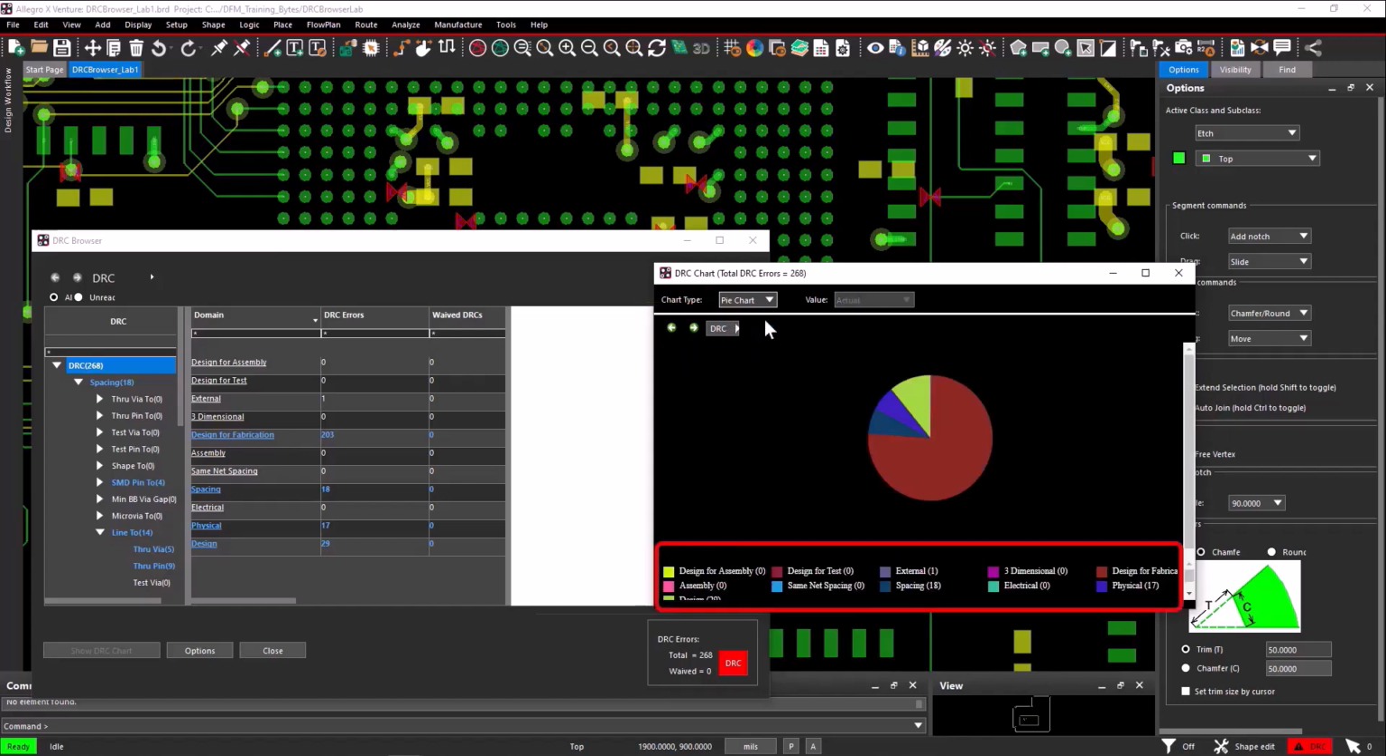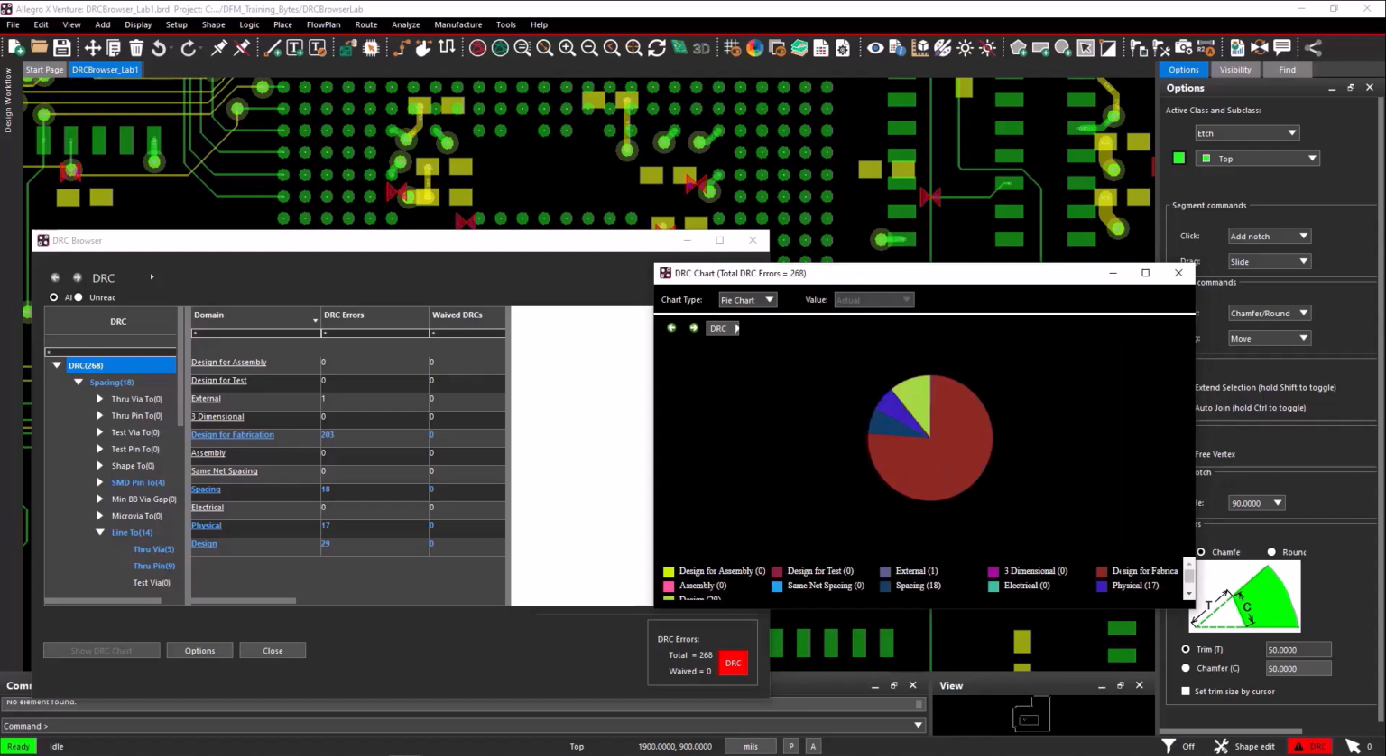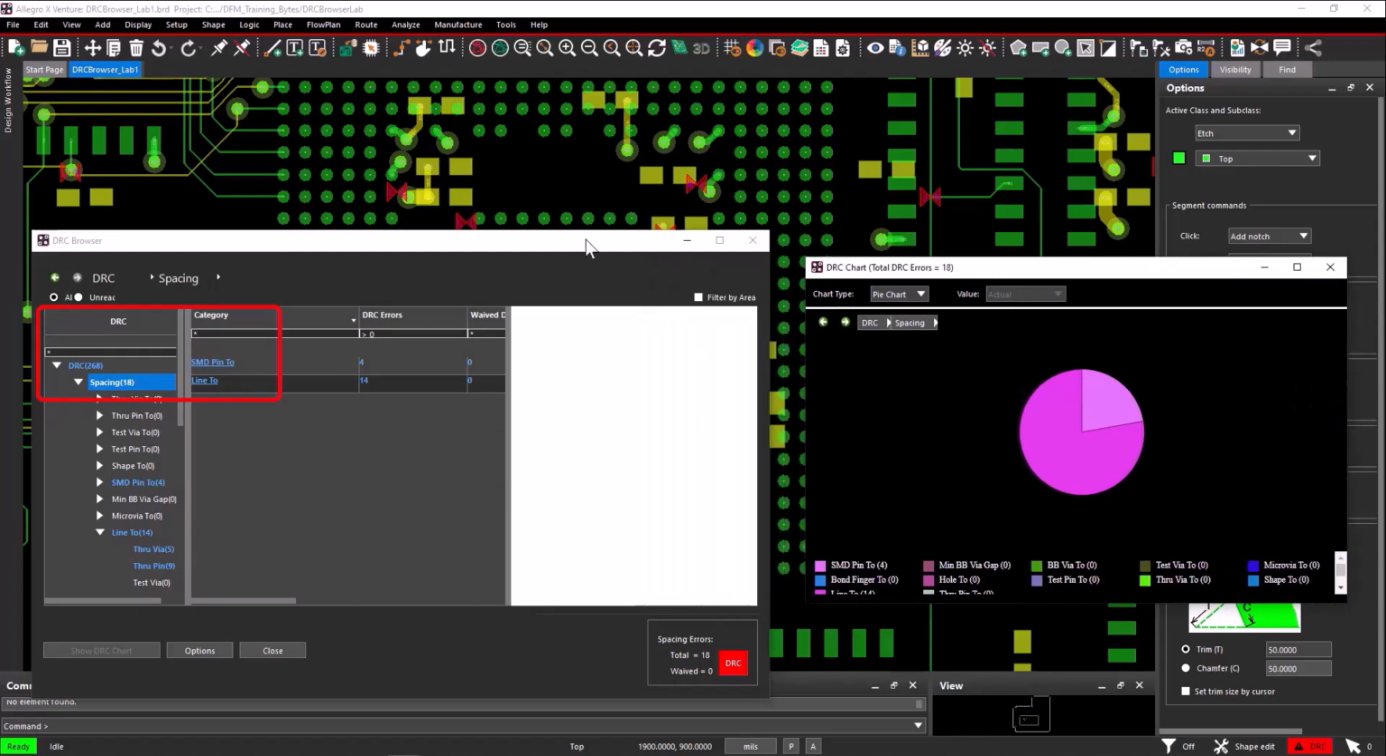The color palette at the bottom of the DRC chart form identifies the domain by its matching color. For example, the design for fabrication DRC was identified by brown color. Keep the DRC browser window and the DRC chart parallel to each other. If you do a single click on the desired bar, say, for example, if you select the spacing DRC, you will get a category-based DRC list in the DRC browser.